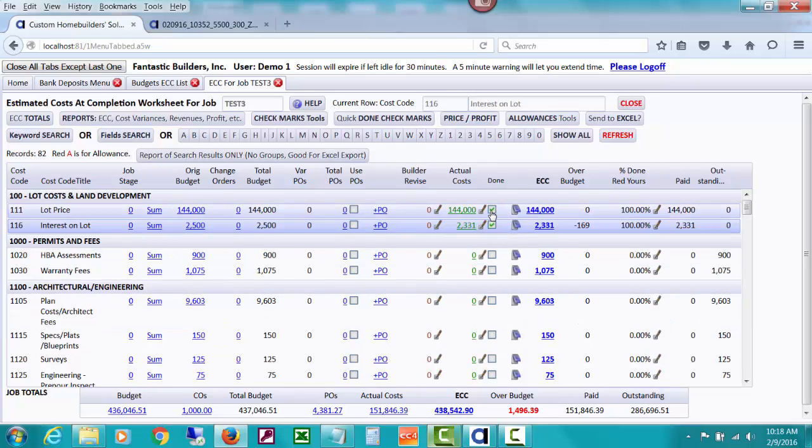And I've check marked these as done, so interest on lot is showing under by 169 because we just budgeted 2,500. But you can see how important it is to post all of that in the way that I'm describing on the deposit window, so you can get both your job revenues recognized as a draw received, and the other side, the costs that were taken, were paid, like the lot price, etc.